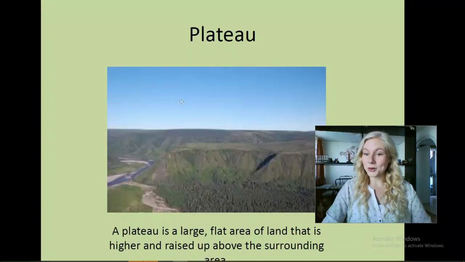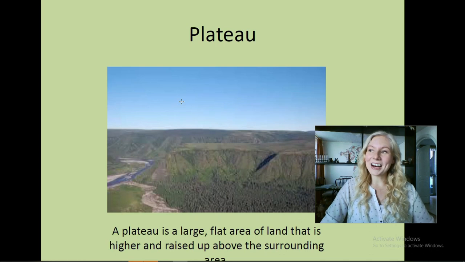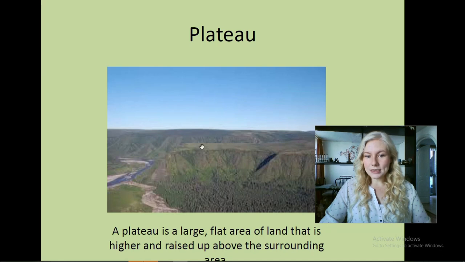A plateau. This one is very interesting. A plateau is a large flat area of land that is higher and raised up above the surrounding area. So you can see in the picture, this part is flat on the top, but it's raised up from all the land down here. So there's a plateau at the top. Plateau, that's how you say it.